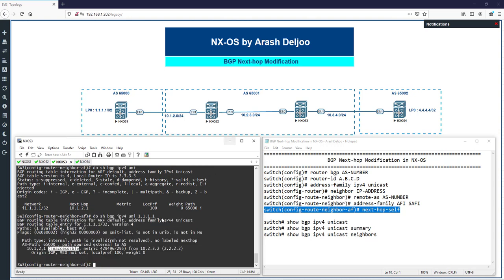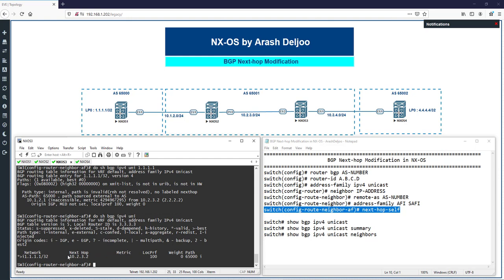Let me check again switch 3. In switch 3, do show BGP IPv4 unicast. As you can see now, the next hop is changed, and also we have the angle brackets. So easy.